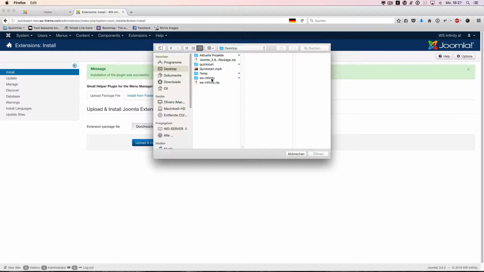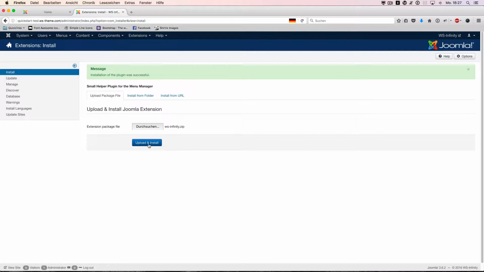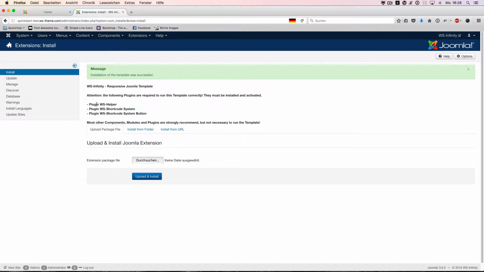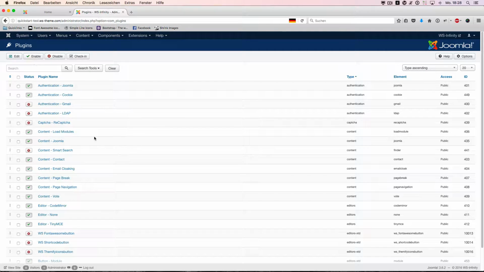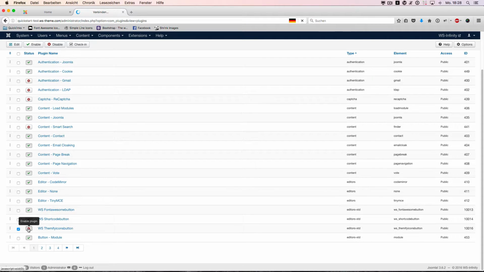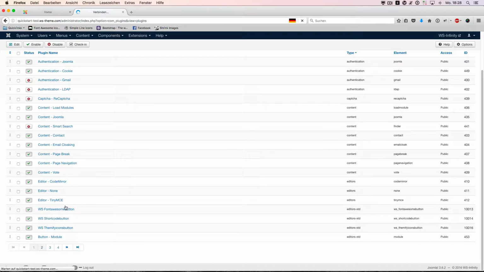In the next step, the last one is of course the template. We upload and install, and see already here the necessary plugins for the template. It's really important now to jump directly to plugins and check which plugins are not activated. For example, the Font Awesome button, the shortcode button, the themify icons button.